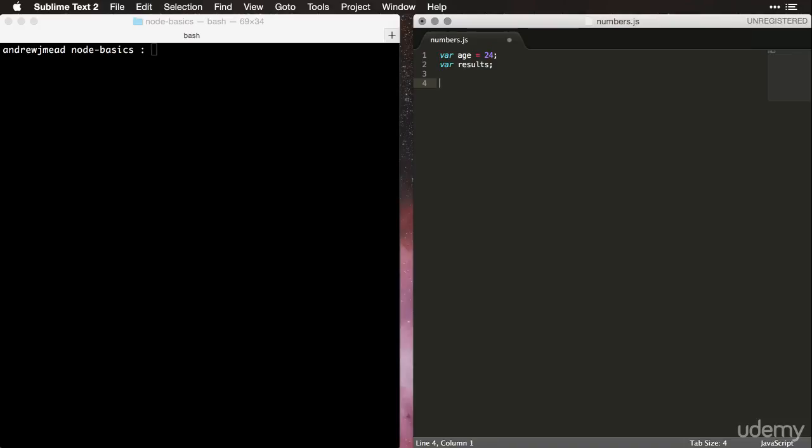All right, let's do some math. The first thing I'm going to do is add age. So I'm going to set results equal to age plus 6. Oops, there we go. Now I'm going to console log age plus 6 equals results. Cool. Here, what I do is I type out the equation, and then I put the result at the end, making it a little easier to figure out which result I'm looking at.